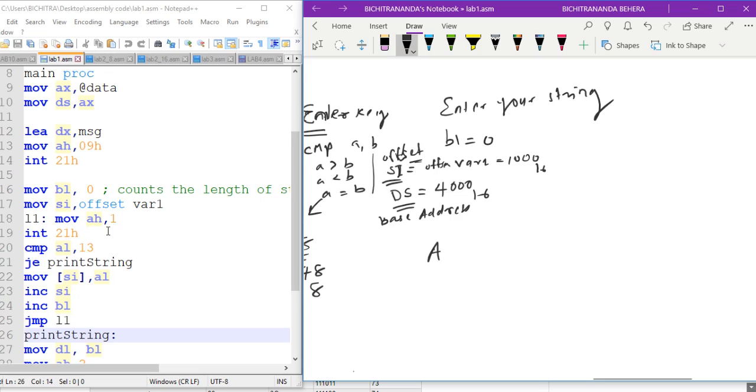So through this I enter A. Here what will happen? Compare AL, 13. I already told you, whatever I entered through this two line, it will save at AL location. So now AL holds A. Now compare AL, 13. What is 13? 13 is the ASCII value of enter.